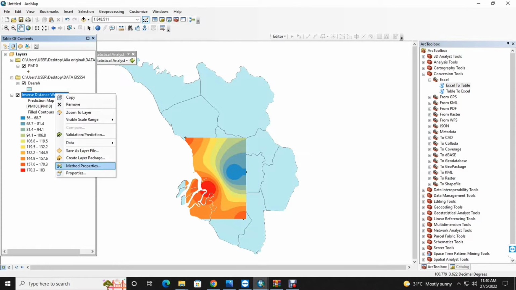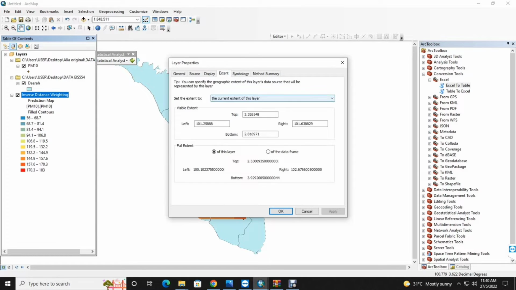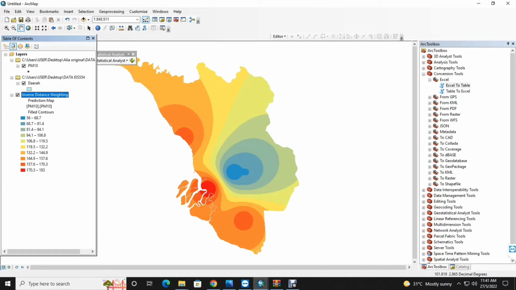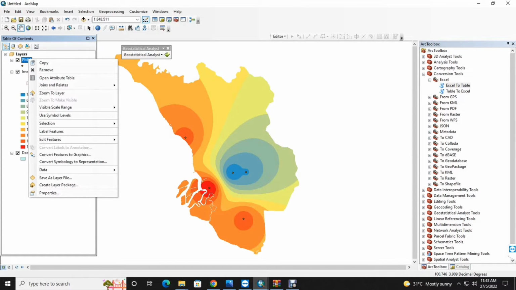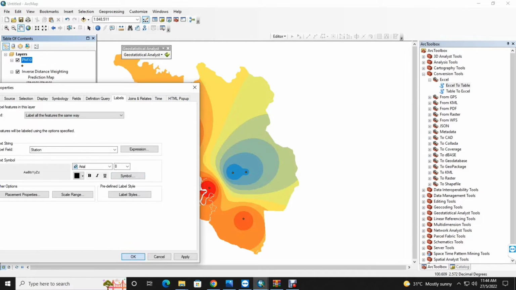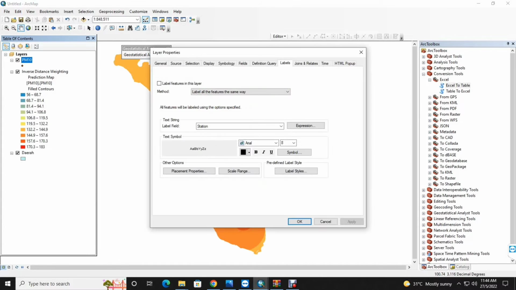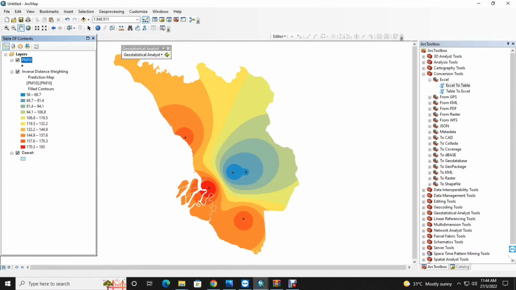Click on the inverse distance weighting layer and click the Properties. Click Extent. Choose the rectangular extent of daerah. Click OK. Inverse distance weighting is displayed on the ArcMap display. Click the data frame in the table of contents, click Properties and click the Label tab. Choose Station at the label field and click OK. Click on the PM10 data layer at the table of contents and click the Properties. Click the label features of the layer and click OK.